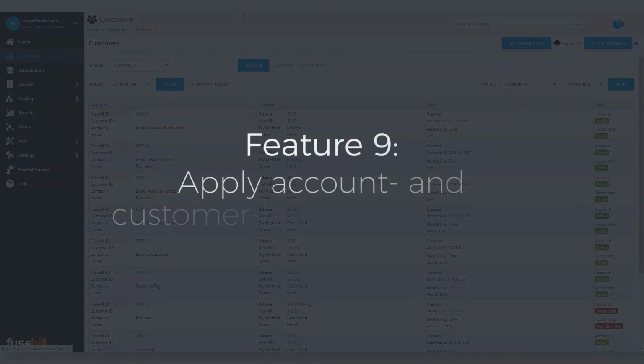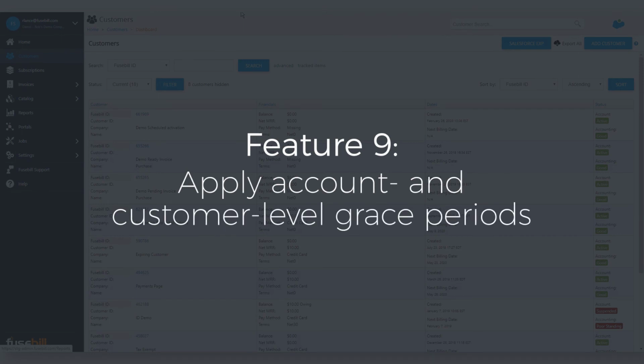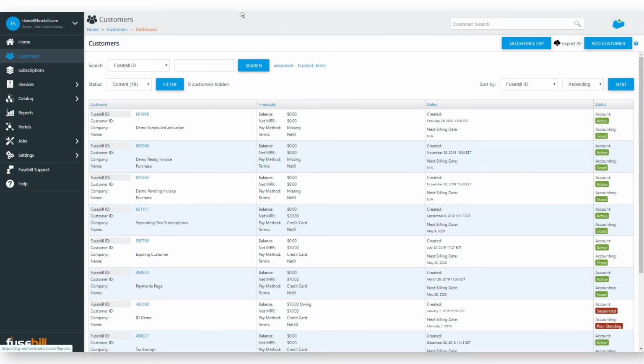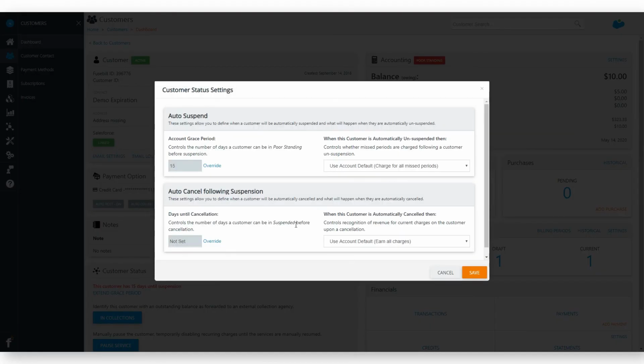Let's say a customer goes past their payment terms and their invoice becomes overdue. The system will automatically move them into a state of poor standing. At this point, there's a couple of things you can do, and this is our next feature.